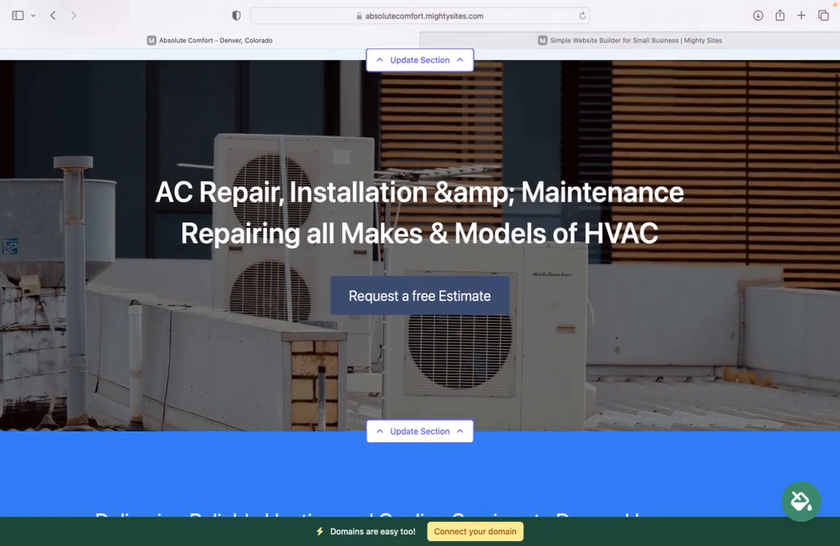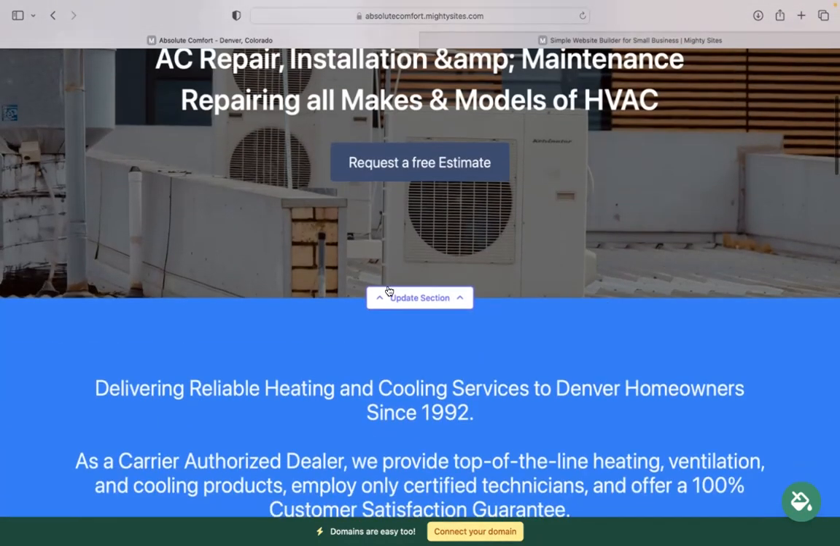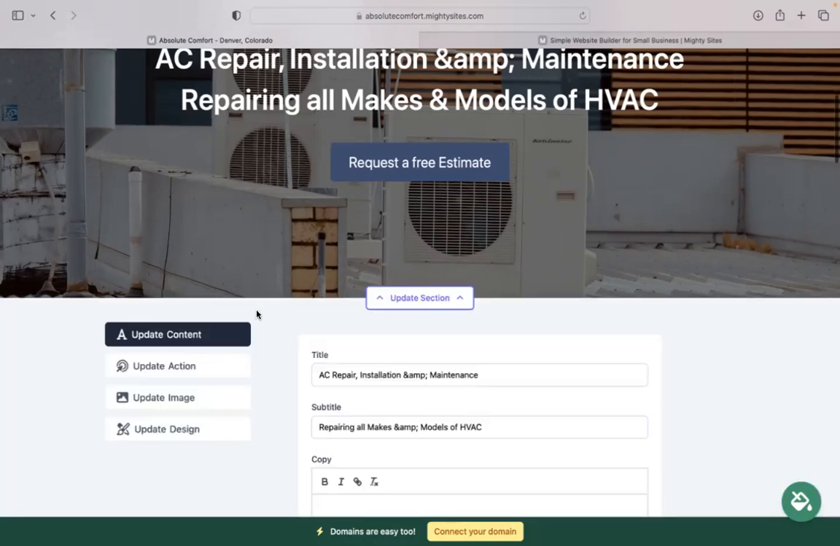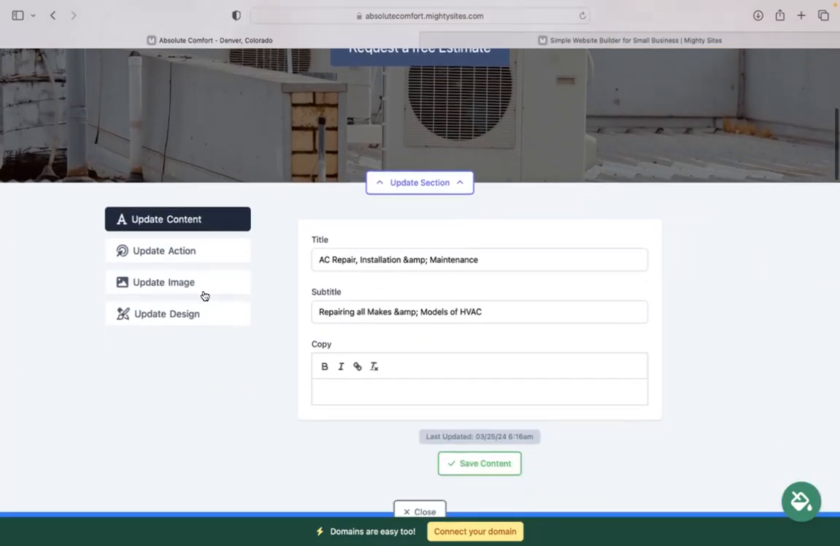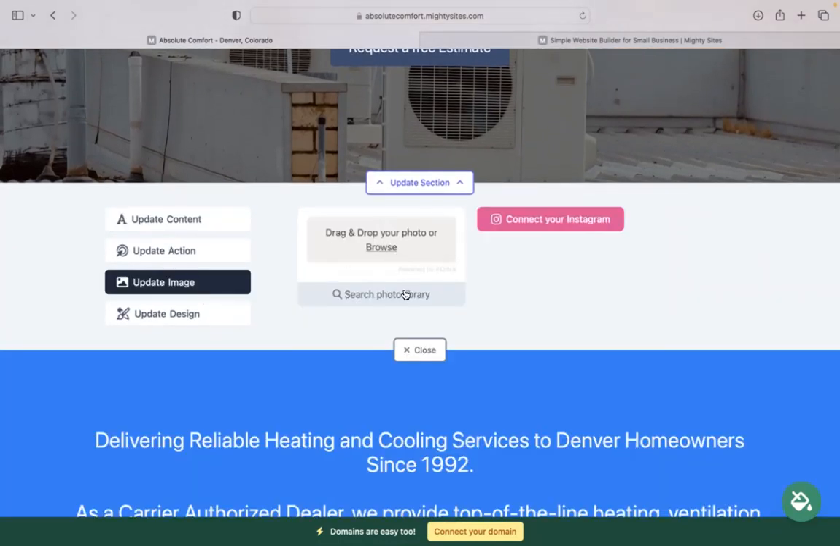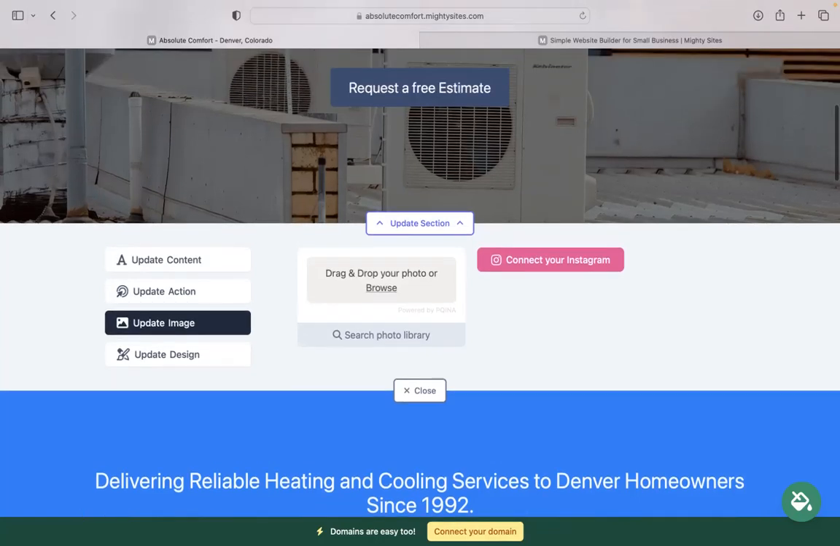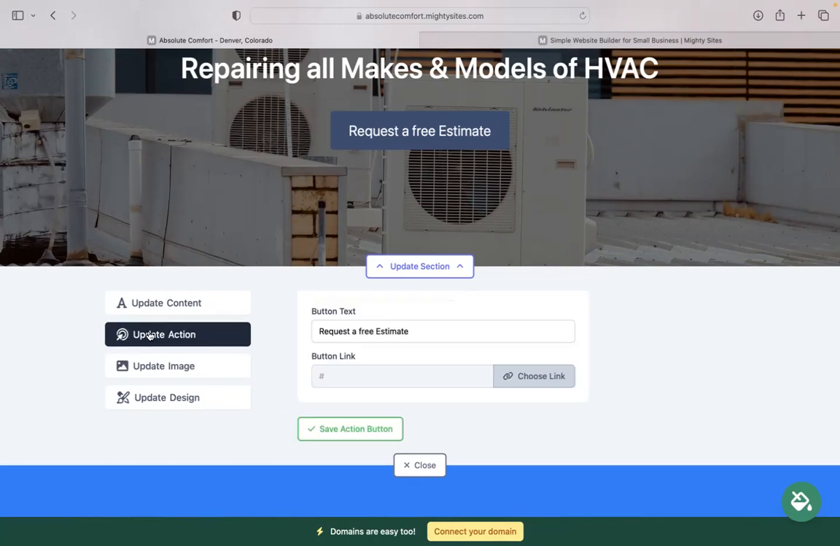Now, for each section you'd like to make a bit more personalized to your business, all you need to do is click on that update section button directly underneath it. Click on update image. This is where you can browse your device and upload your own images or search through their photo library. There's hundreds of free high quality images to choose from. You also have the option to connect your Instagram account with a click of a button, automatically pull in those photos from your profile if you have one.